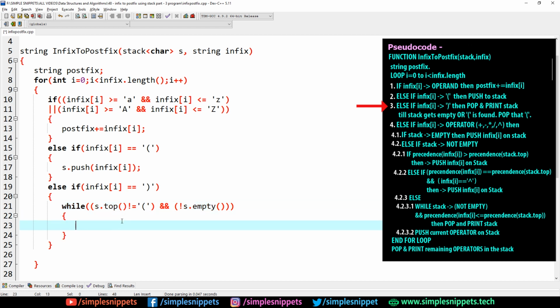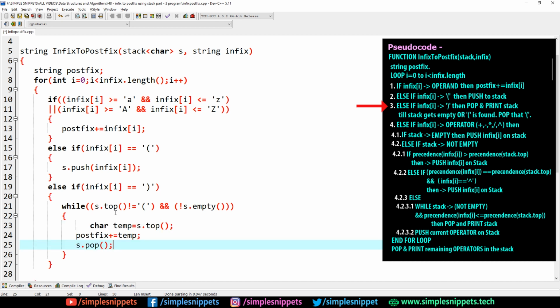Okay, so inside this while loop, what do we have? We have to keep on popping and printing the top of the stack and putting it into the postfix expression. This is how you do that. We will create a temporary character variable temp. We will say s.top. s.top will return the top of the stack. It will not pop it out, it will not remove or erase it. It will simply return it and we will store it in the temporary character temp. And then that temp will be plus equal to, that is appended into the postfix expression. So that operator will go inside the postfix expression.